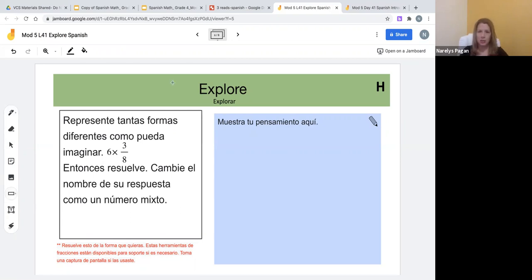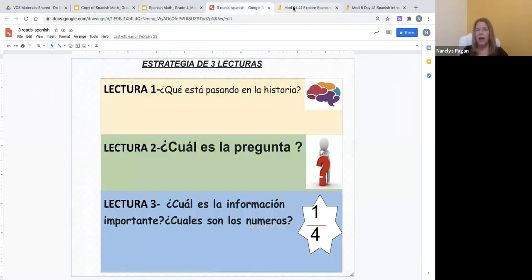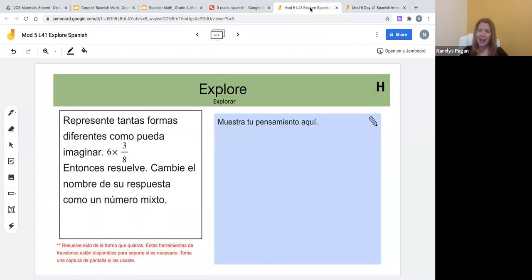Again, teachers, this is Ms. Pagan. I hope that you find useful the Spanish PowerPoint, 3 reads poster, and the Google Jamboards in Spanish and in English for the introduction section and the Explore section to be utilized for home language support, discourse, collaboration, and also for the tools in the Google Jamboard.